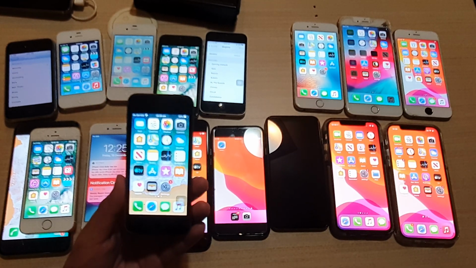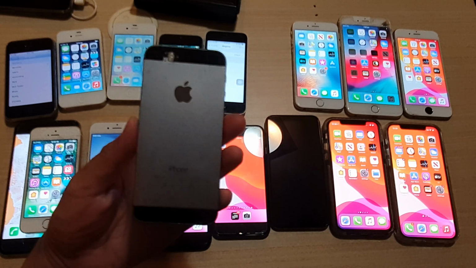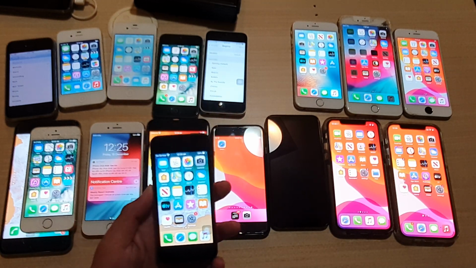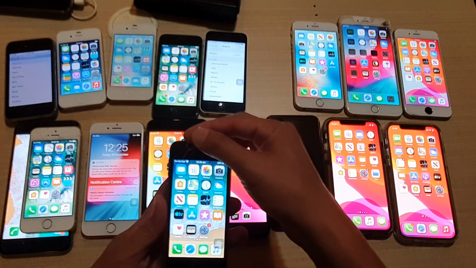This is the iPhone 5S here. So I'm just waiting for the SIM to pick up the signal.